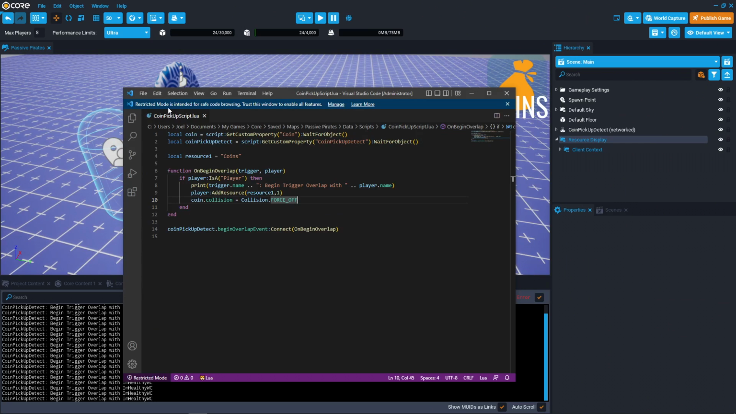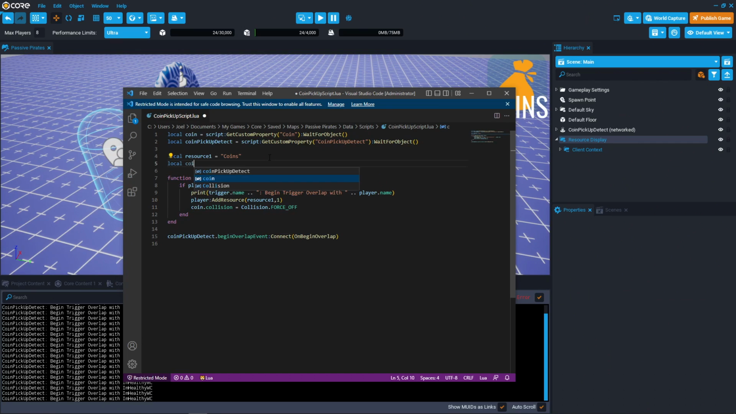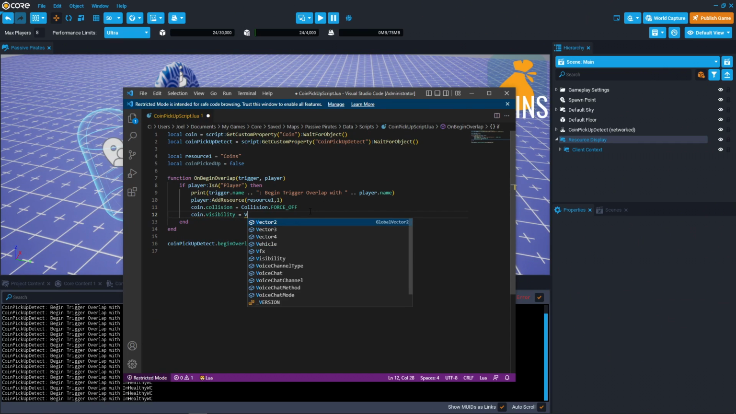Also, let's do what's called a local coin picked up boolean, and I'm going to set this to false. We're also probably going to move a little bit faster here, so I can do coin picked up equals false. Once coin picked up is equal to false, we can then make it true later on. So collision equals force off, and then we can also make the visibility turn off. So we can do coin dot Visibility, uppercase V, equals force off, and the same logic.